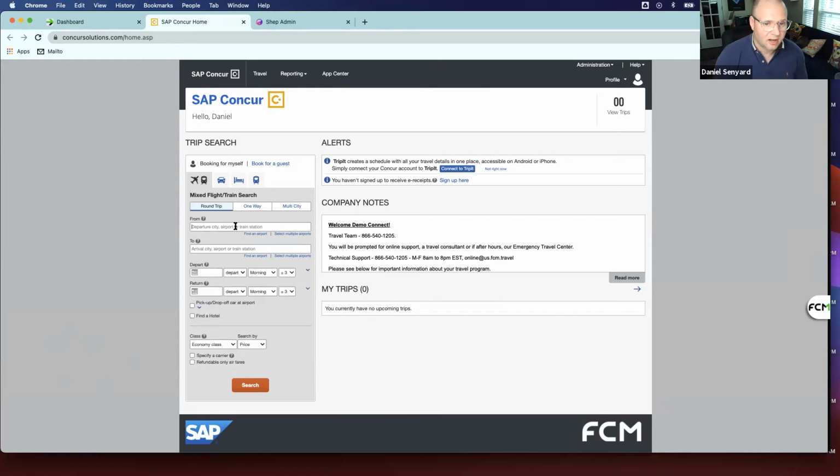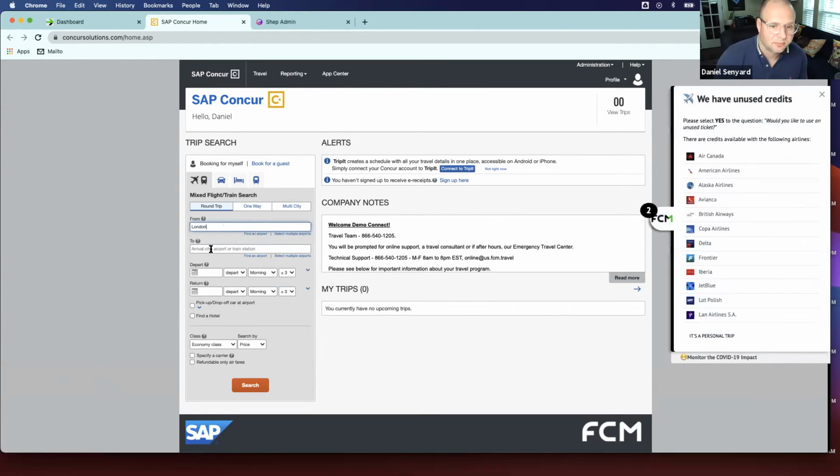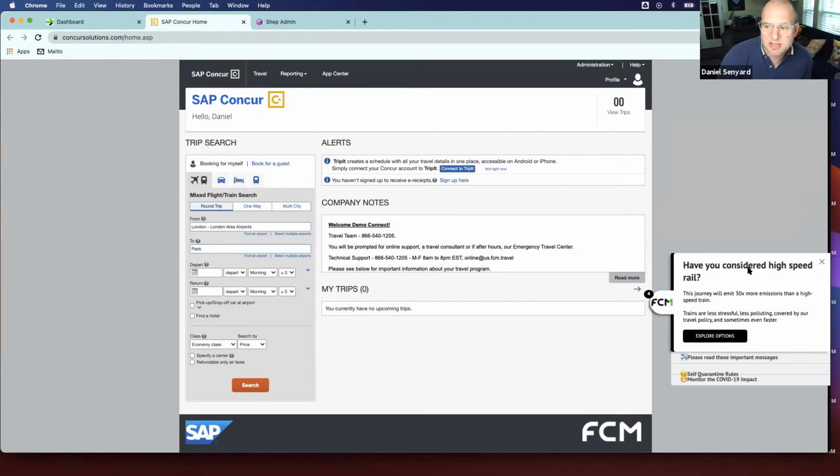So for example, if I was saying I'm going to go from London, this is an example. So this is a pop-up showing you what airlines you have unused credits on, just to prompt your employees. Obviously not sustainable, but related, but still a good feature. But so I'm saying I'm going to go from London to Paris. And you'll see here some new messages have popped up.